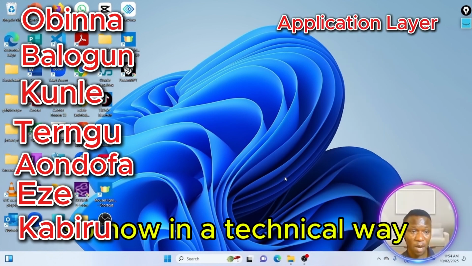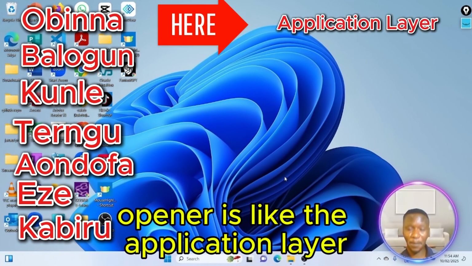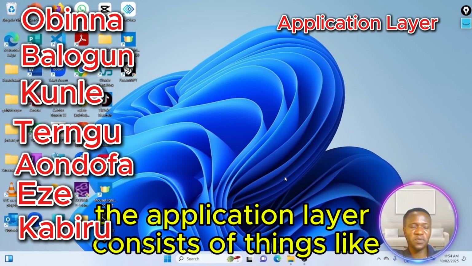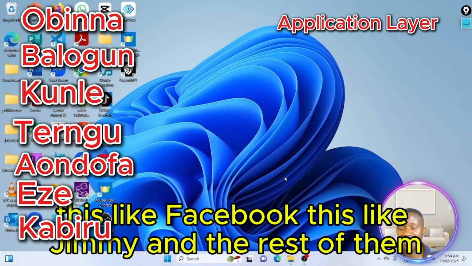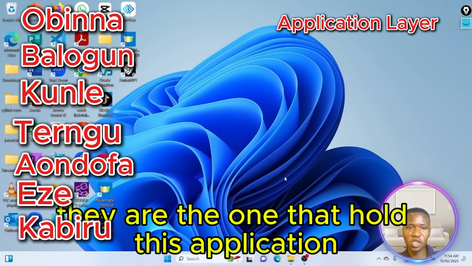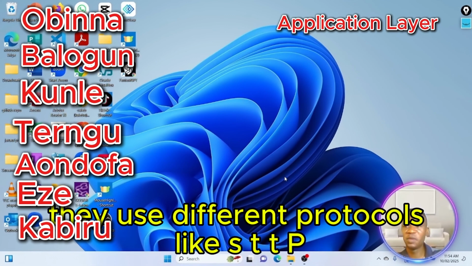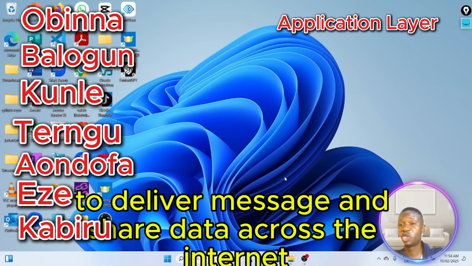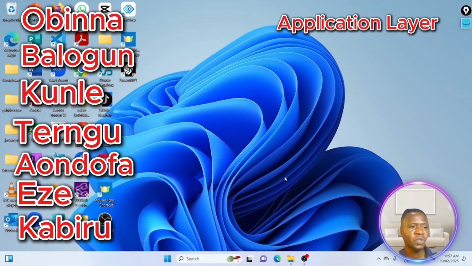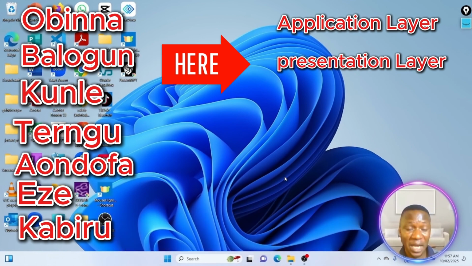So now in a technical way, Obinna is like the application layer. The application layer consists of things like the Chrome, the Firefox, the Windows Explorer, things like Facebook, things like Gmail, and the rest of them. They are the ones that hold this application, this layer. They use different protocols like HTTP, HTTPS, SNMP, FTP, and the rest to deliver message and share data across the internet. The second person in the company, which is Balogun, is just like a presentation layer.